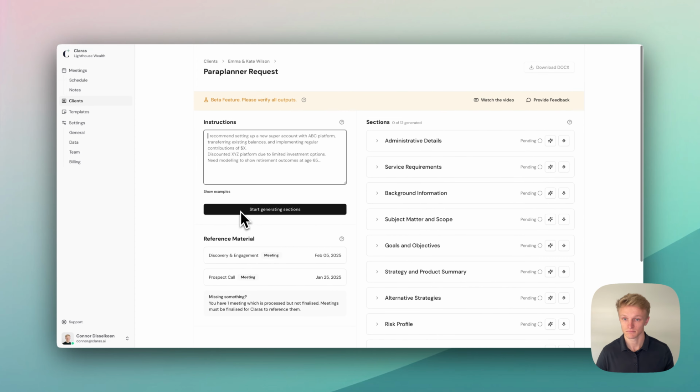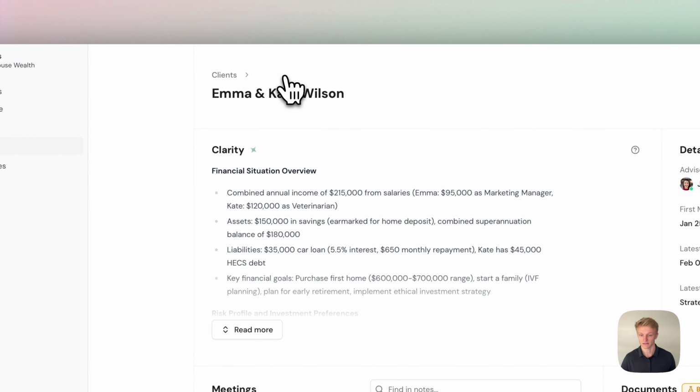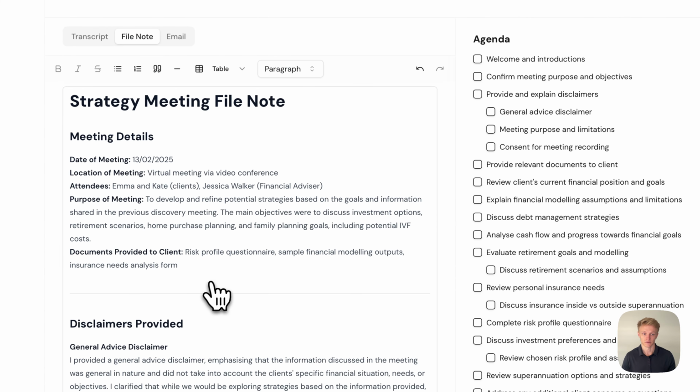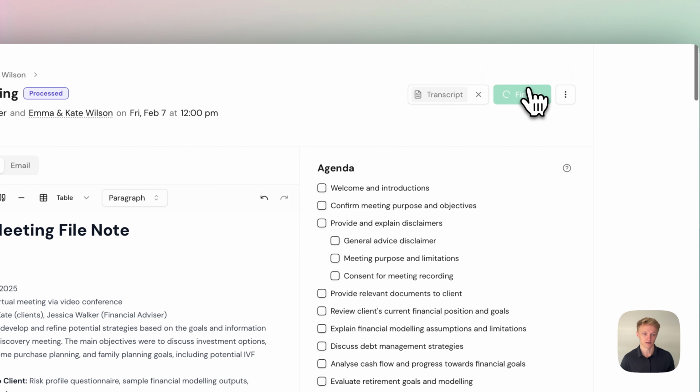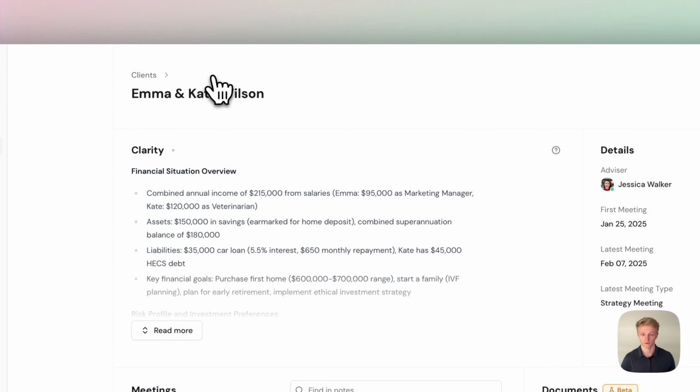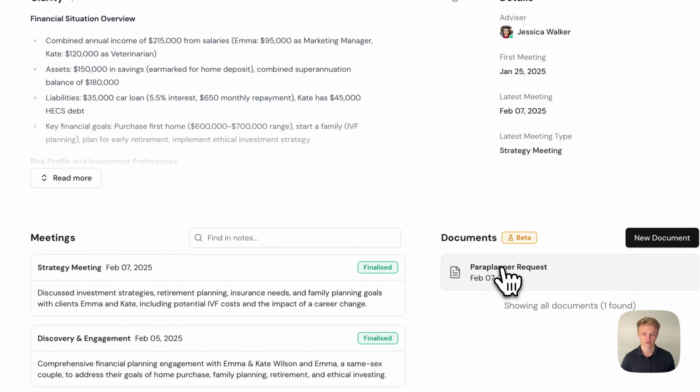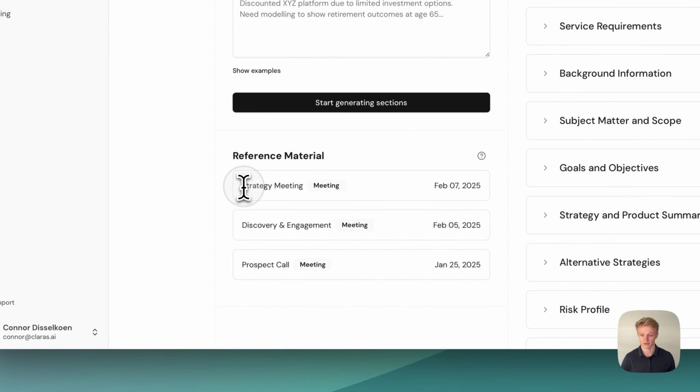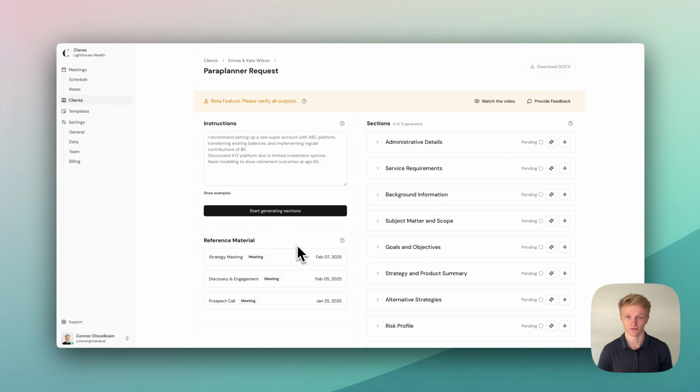If that's the case, simply come back to the client, click on that meeting and go finalize. Then when we come back to the client and back to that document, we can see it's showing up there. Great. So Claris now has access to all the file notes from this client in order to put together this paraplanner request form.